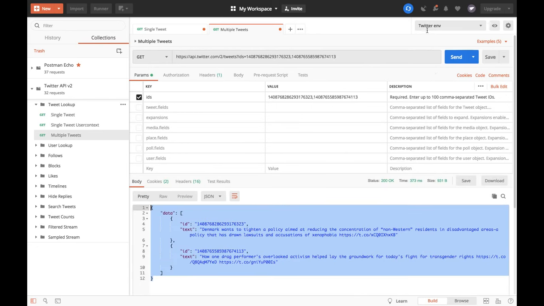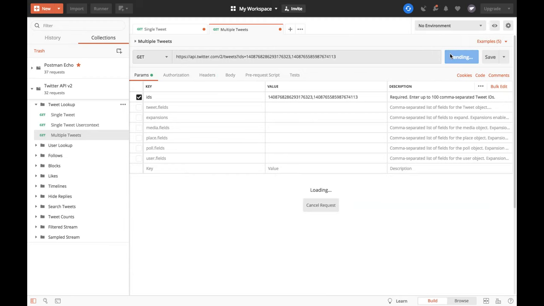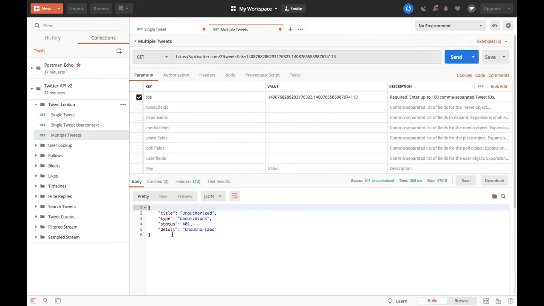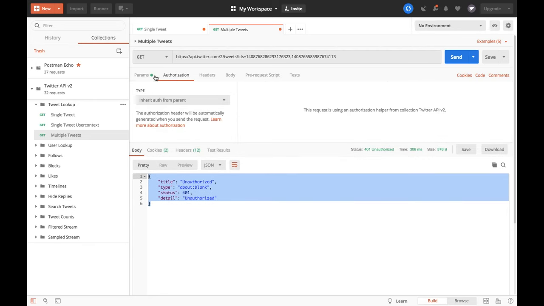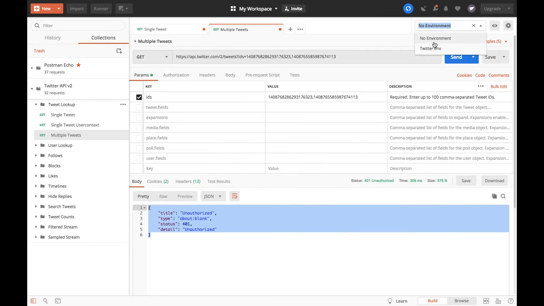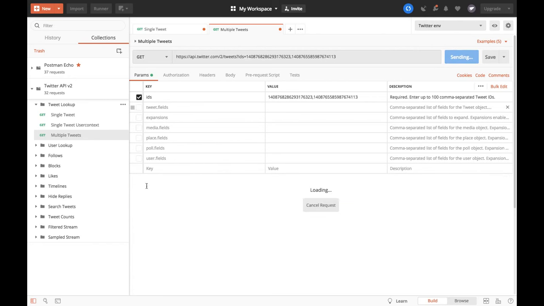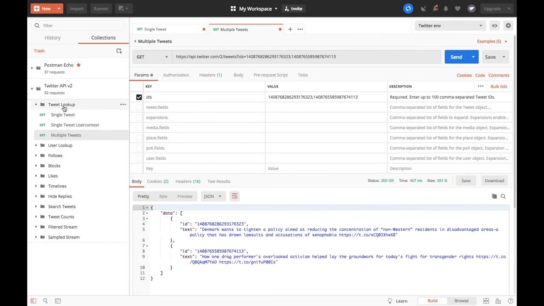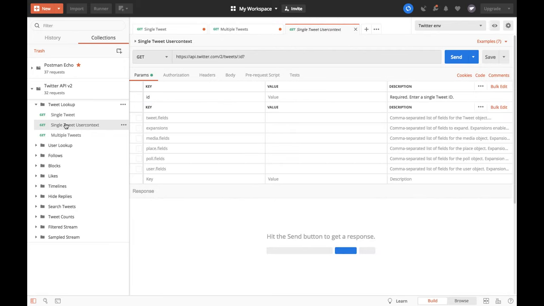If I had not chosen this environment, then I would get unauthorized, because there is no bearer token in the request. See, I have not mentioned it here. But from the environment, it has taken the bearer token, and I am getting the result. And this is user context for that user, what the tweets are.